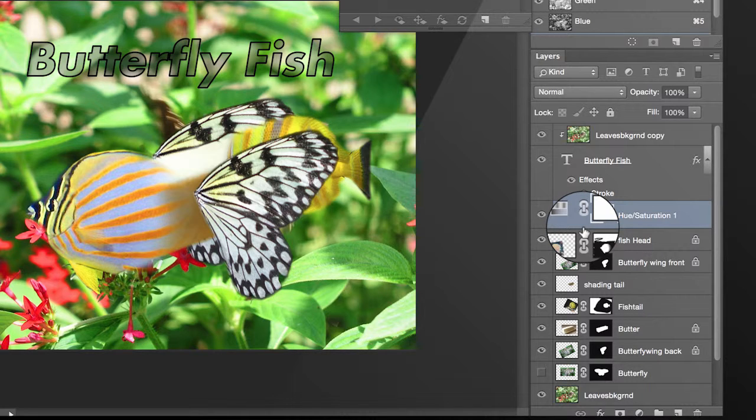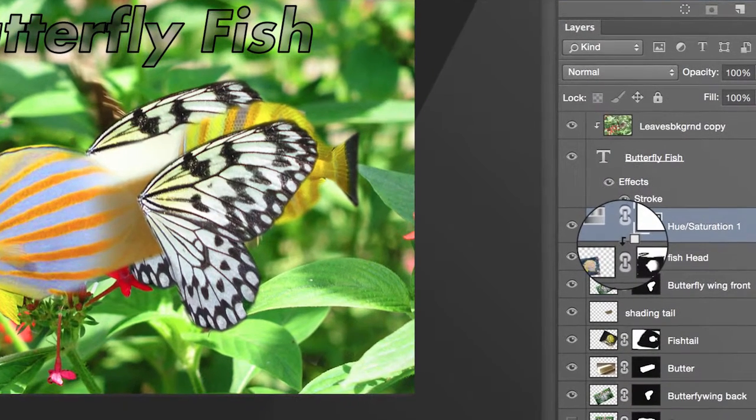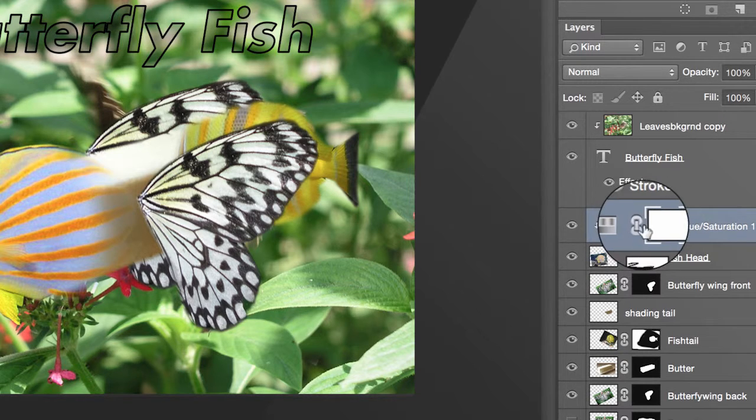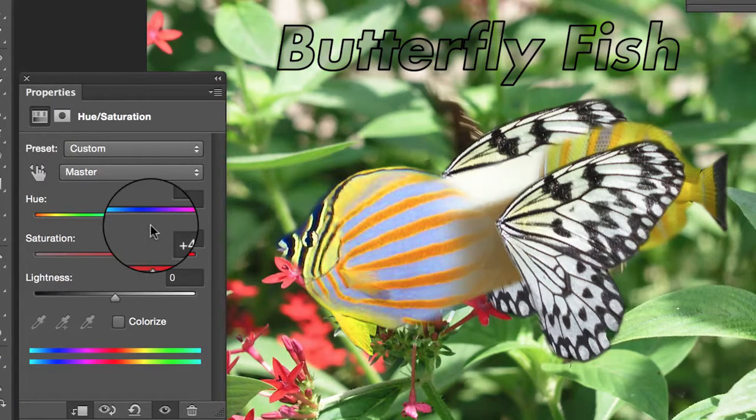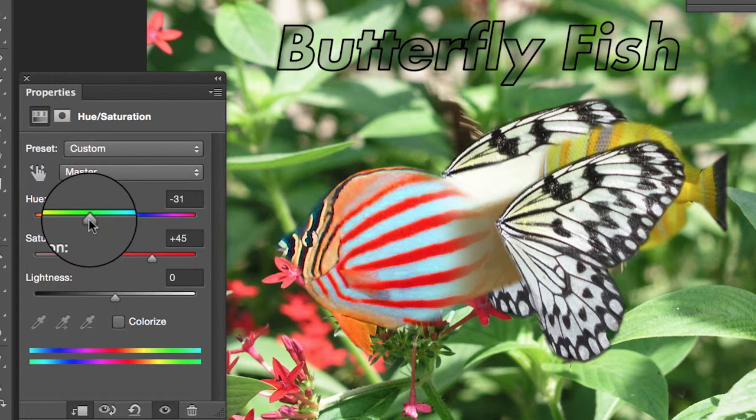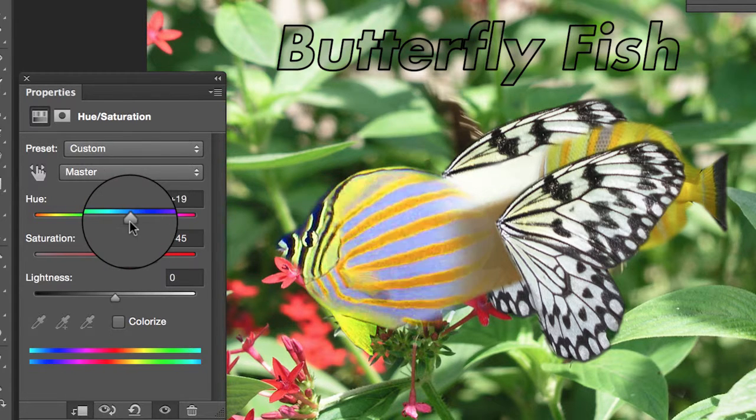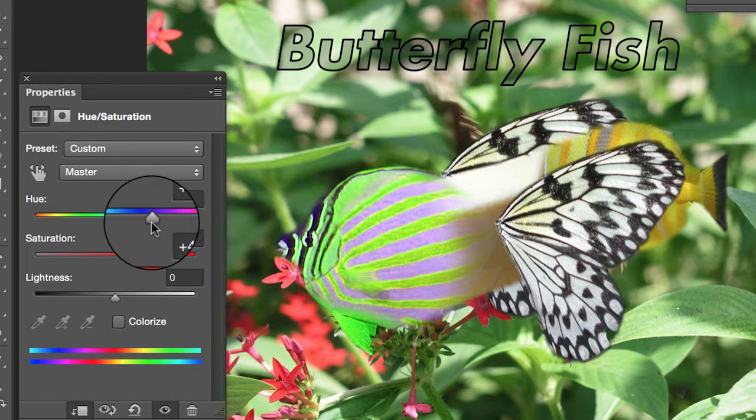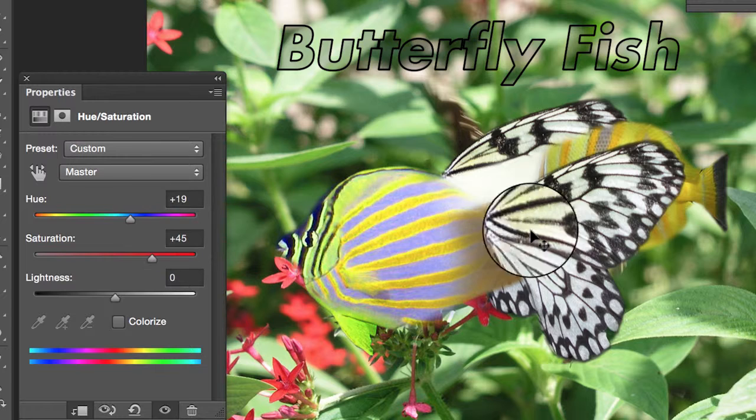And another way of doing that is to select the Option or Alt key on a PC, and it makes this little L-shaped down arrow. And I'm going to clip the adjustment layer to the fish head. And now when I move the saturation, you can see that it's only affecting the fish, not everything else. So I could maybe even change the hue of my fish to some other color if I wanted, or not. So I could experiment with that as well.